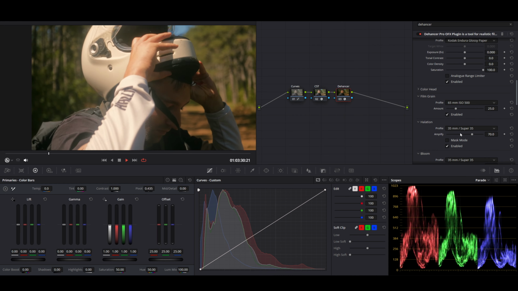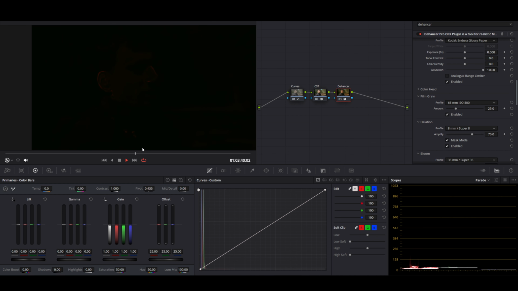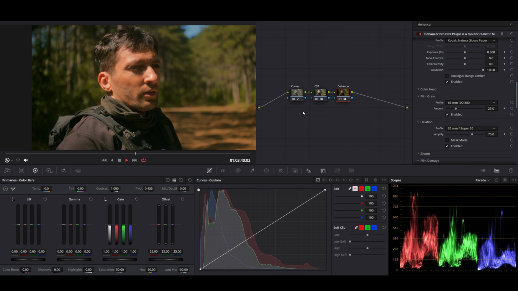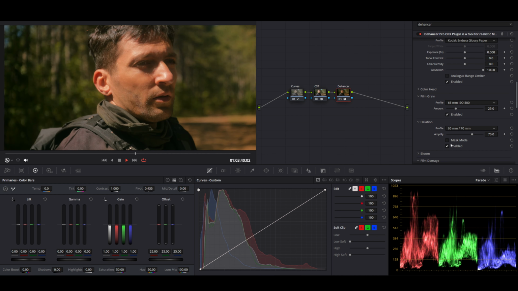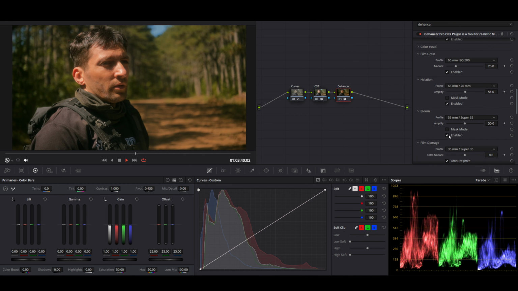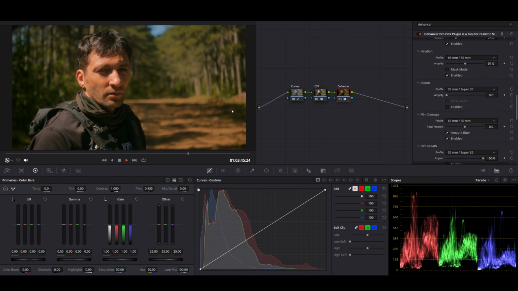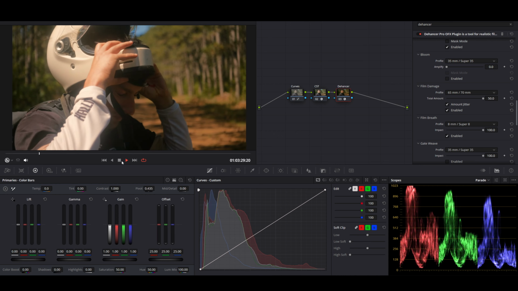Halation is a tricky one. It's extremely easy to go overboard with this one. Use the mask mode to isolate the halation parts of the image and try to keep it to a minimum. For reference, you can watch some old movies and try to match it visually. Bloom is self-explanatory. It also has a mask mode and the usual presets. Eyeball it and match it with your project's needs.